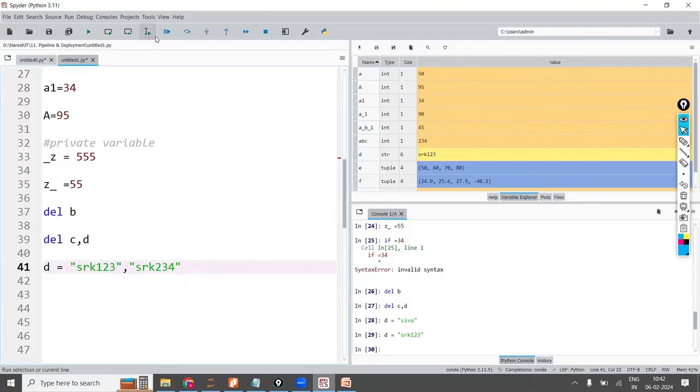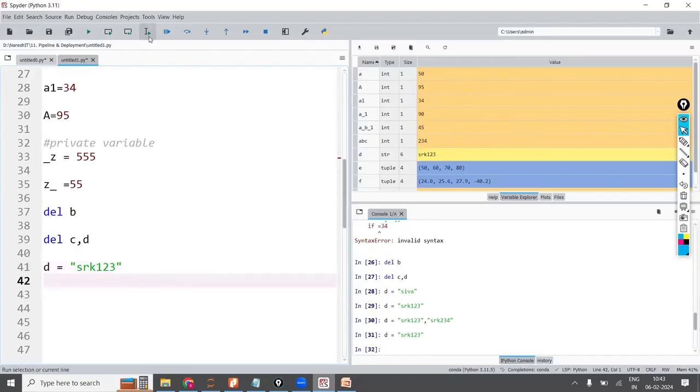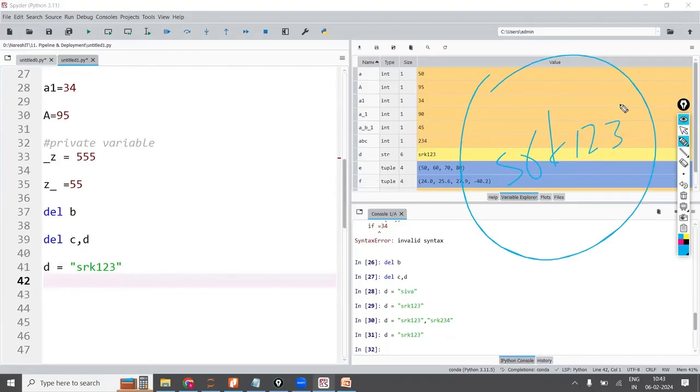Two things are there, so automatically it takes a tuple. Automatically it selects the tuple. If I want only one value, a string can store only one value. What happens is it stores only one value, SRK123, and it is given the name D. Is the point clear? Other than numeric, use inverted commas. Numeric means no need for inverted commas.